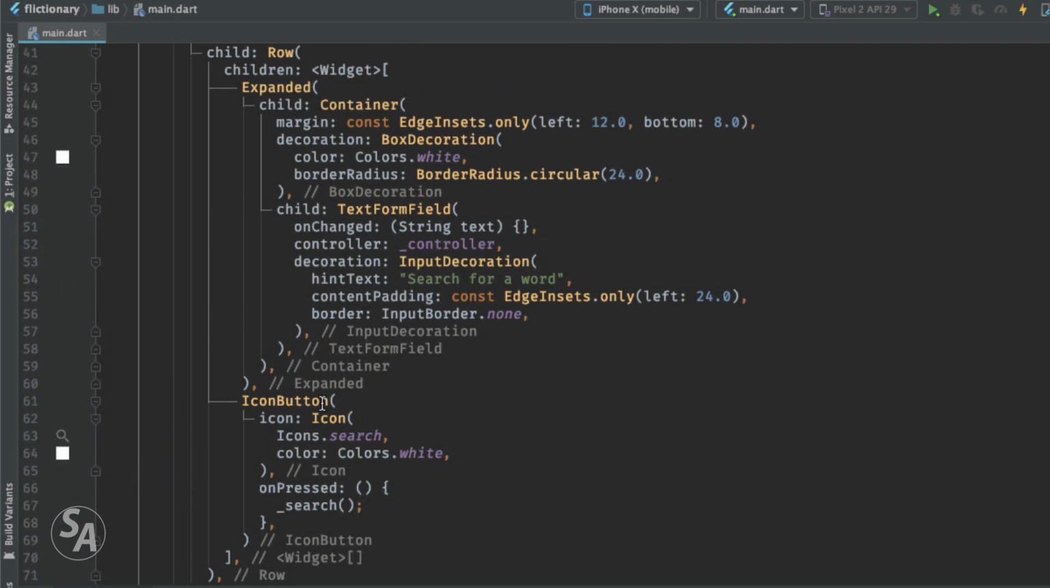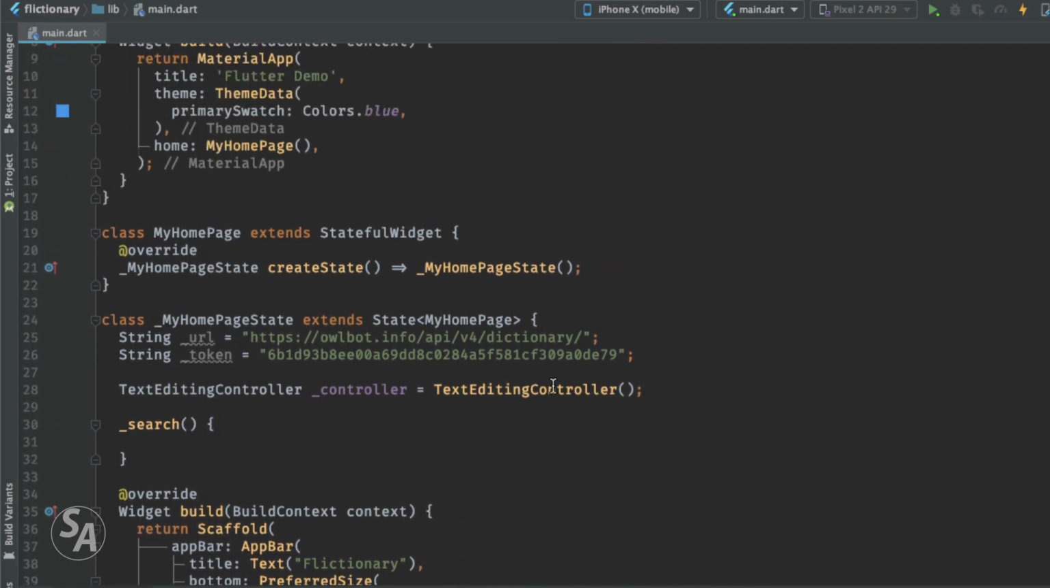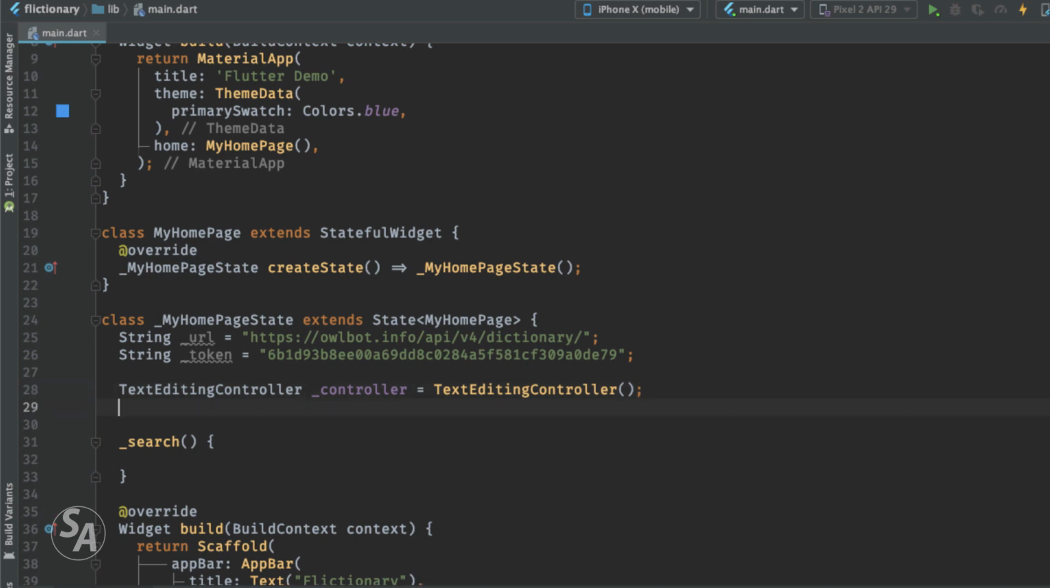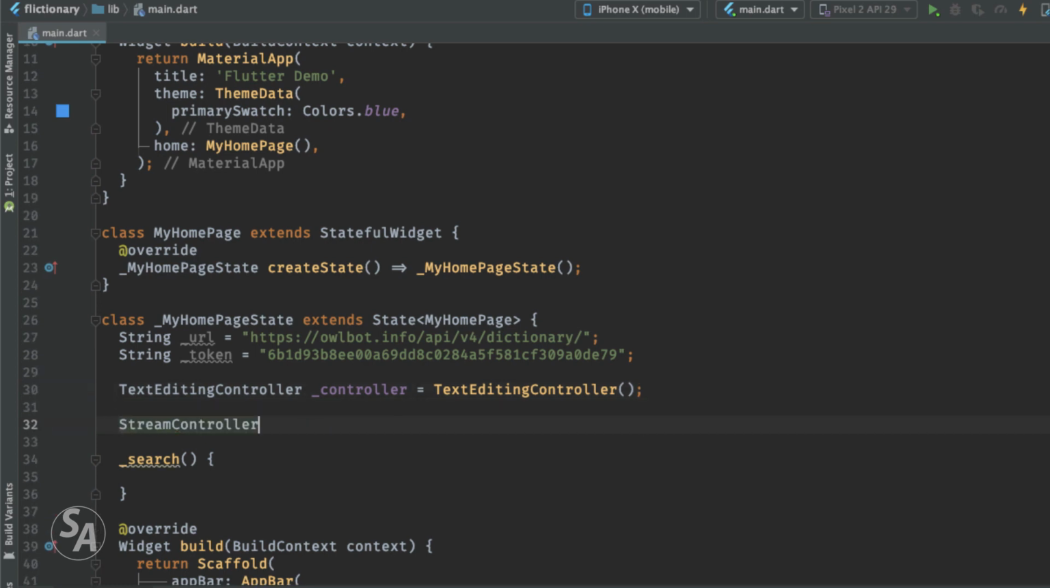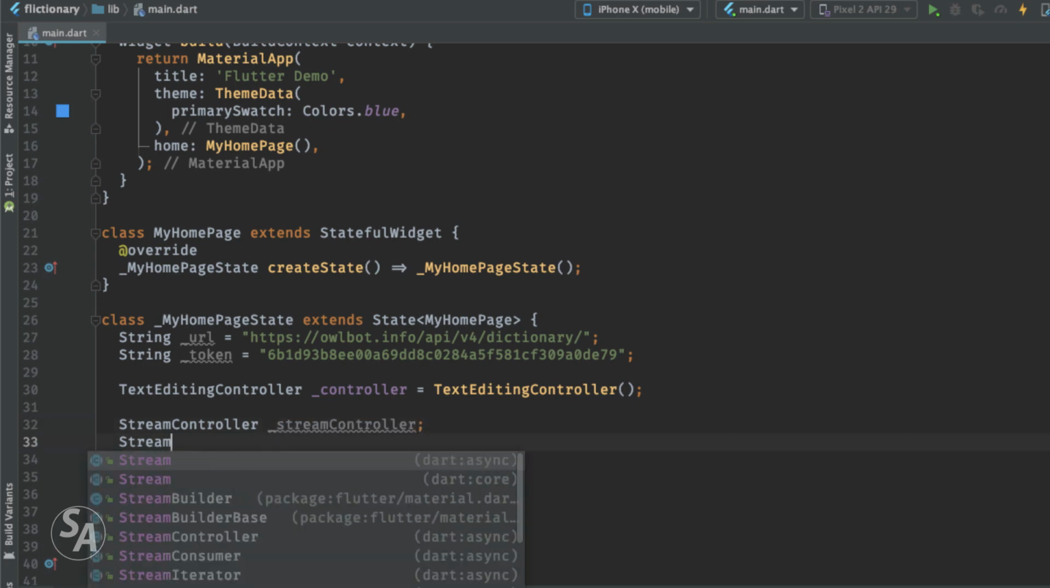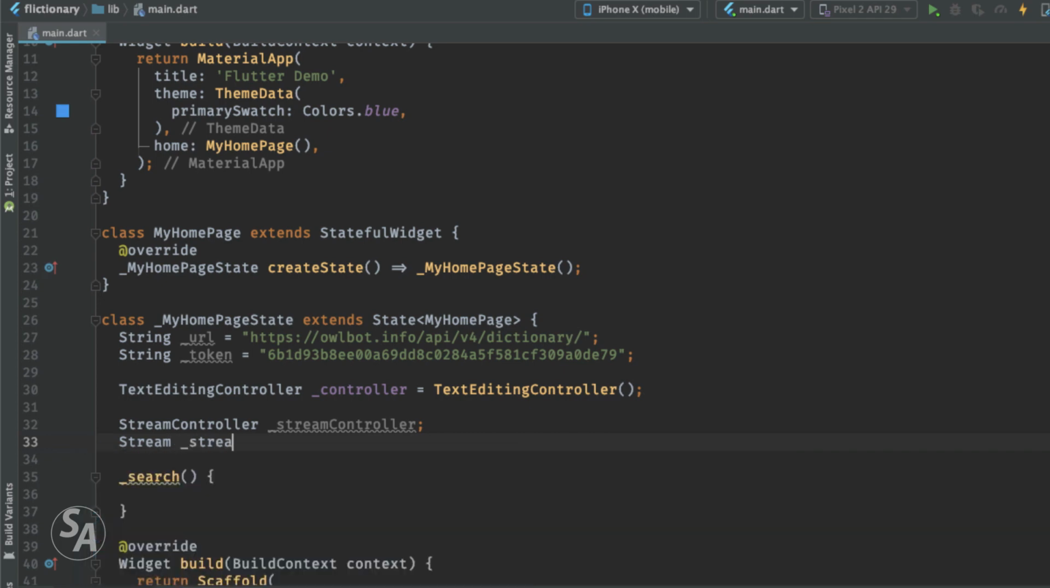So we'll be doing that in steps, but before we can actually get started with writing the code inside the search function, we'll have to create a few objects. So the first one, I'll be creating a StreamController. I'll call it StreamController, okay? And the second one will be a stream, and I'll call it a stream, okay?